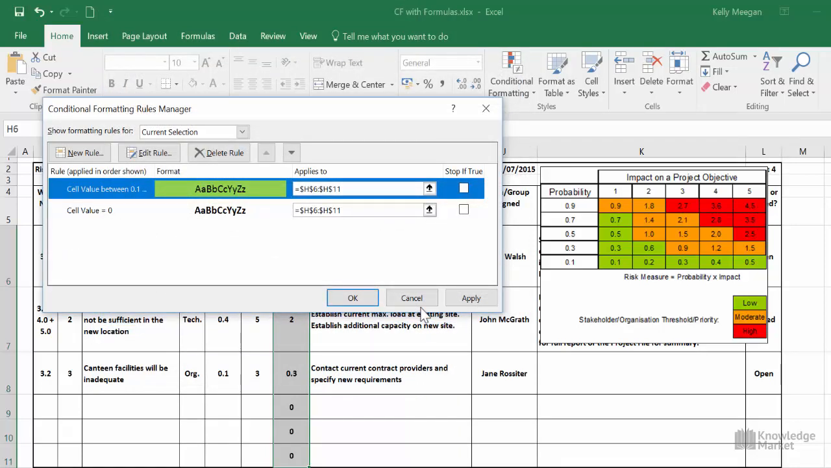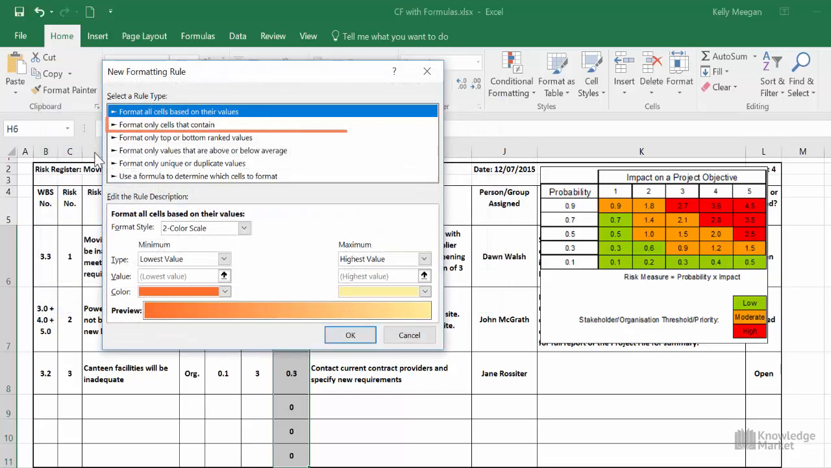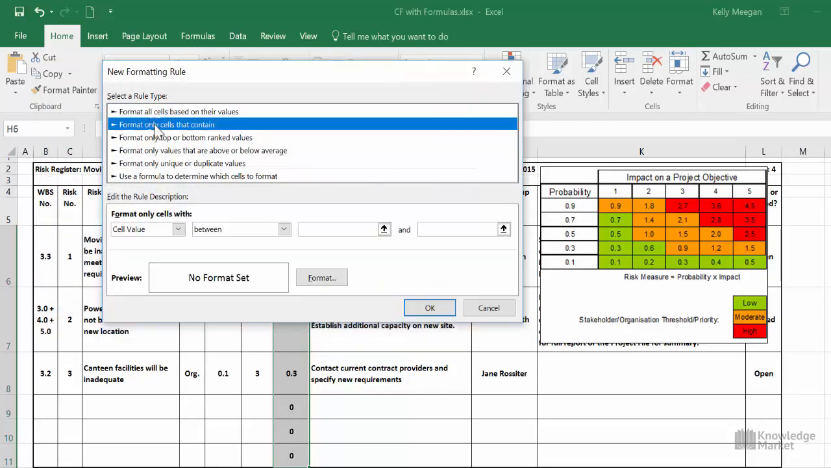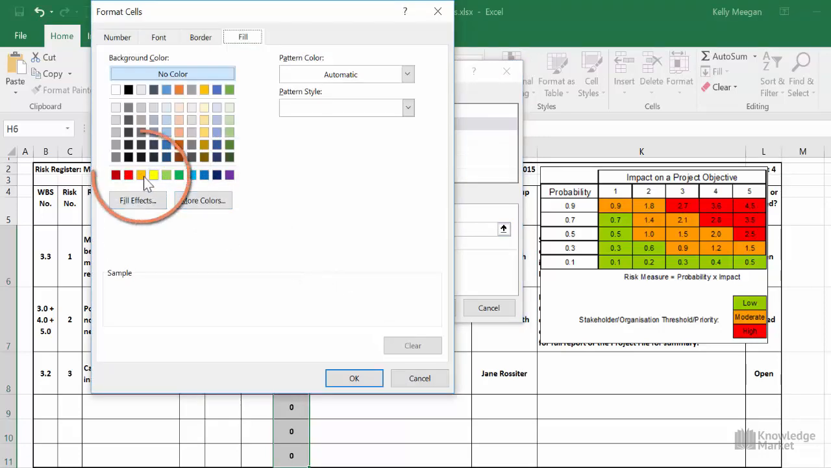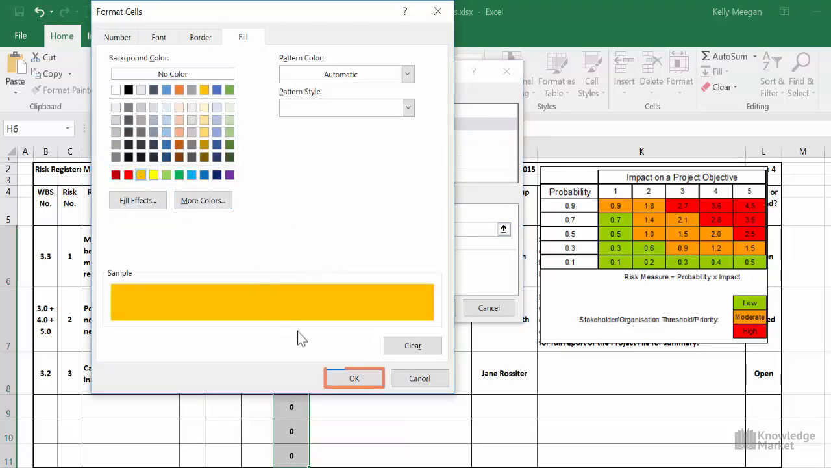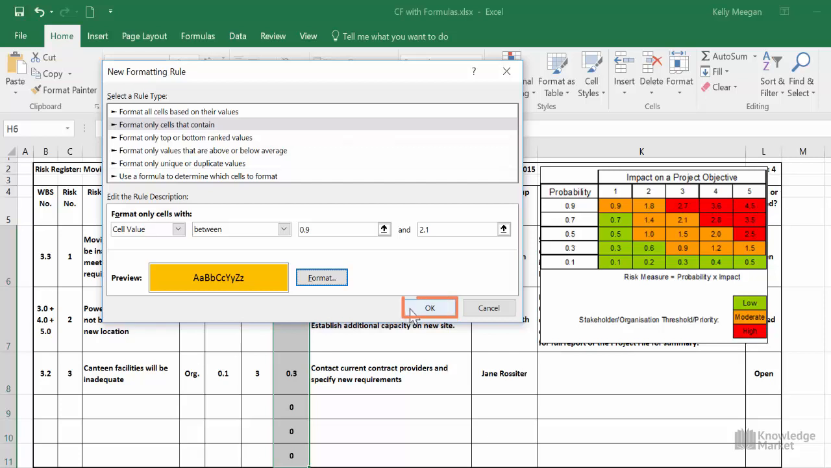We'll do the moderate risk next. Click the New Rule button, select the rule type, Format Only Cells That Contain, click into the third box across, and type in 0.9. Then click into the last box and type 2.1. Click the Format button, select an orange fill colour, click OK, and OK again.